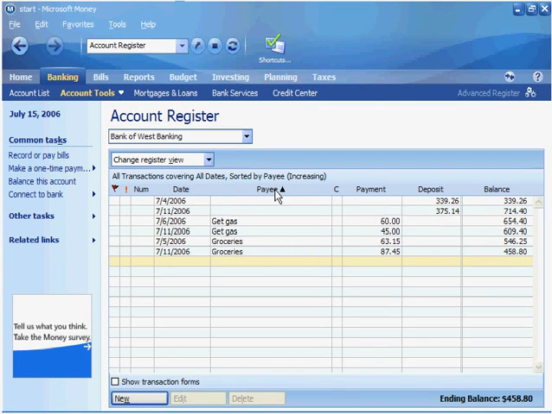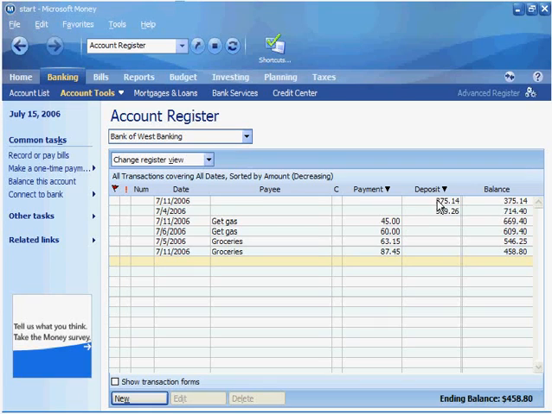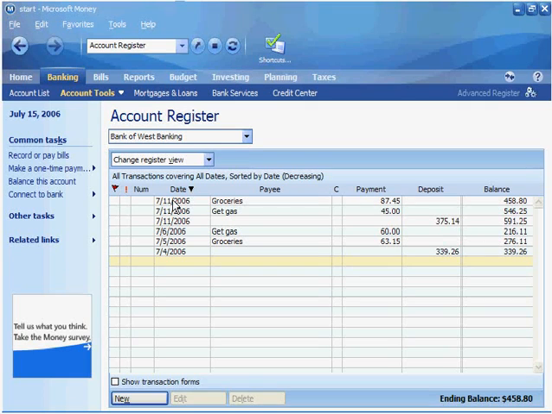We could also select by payee, and this would group all the payments together. We could also look at the highest payment or the lowest payment. We could also choose deposits as well. However, we'll keep this in date, and we'll also use descending, meaning that we're going to look at the top portion, transaction, and we should understand that this will actually go from the most current date on down.